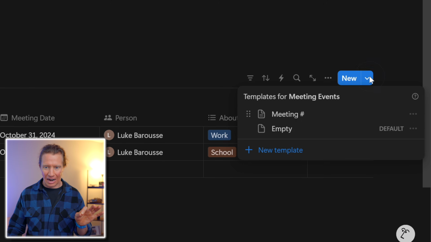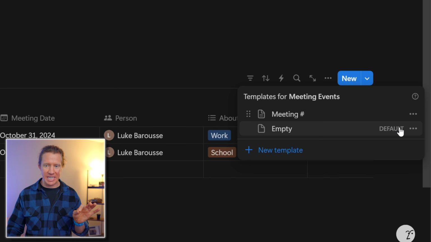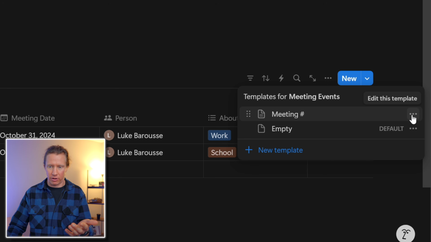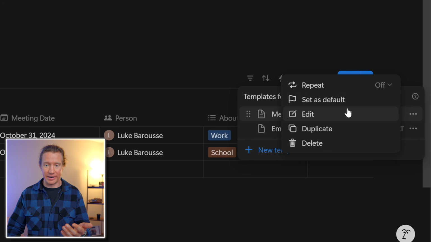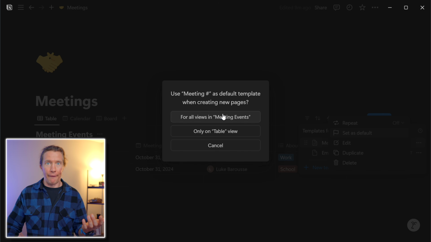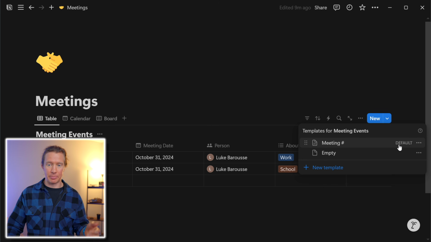So clicking that arrow again, right now the empty is set to the default, but the meeting hashtag is the one that we want to set to the default. So I'm gonna click these 3 ellipses right here and say set as default. And since I have multiple views, it asks me which one I want to do it for. I want to do it for all views. And we can see now it's updated to default.